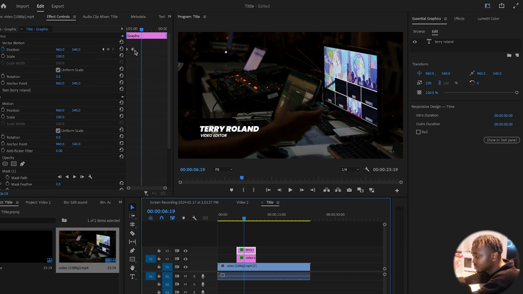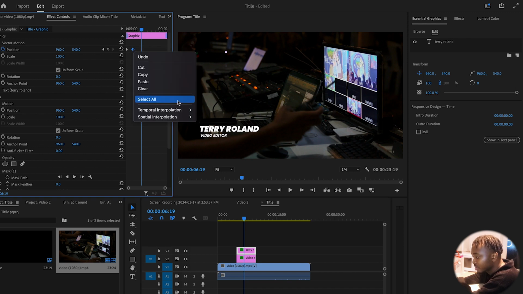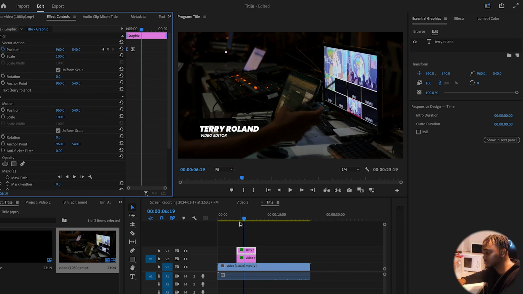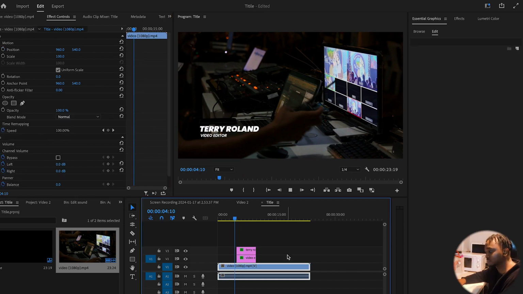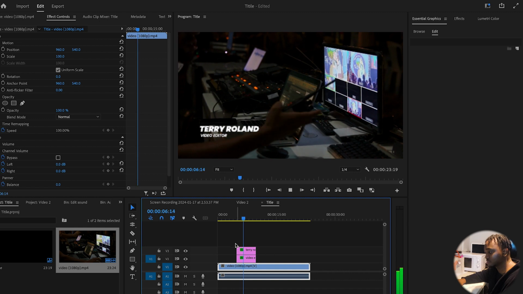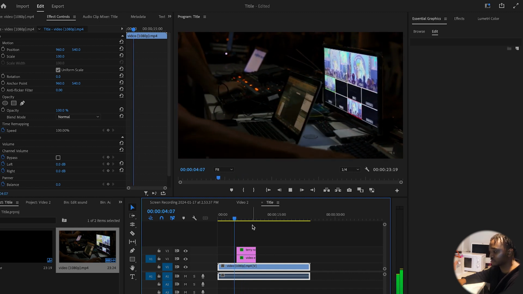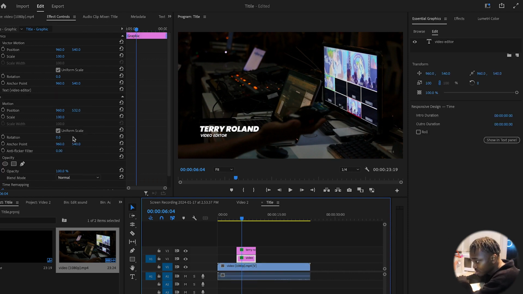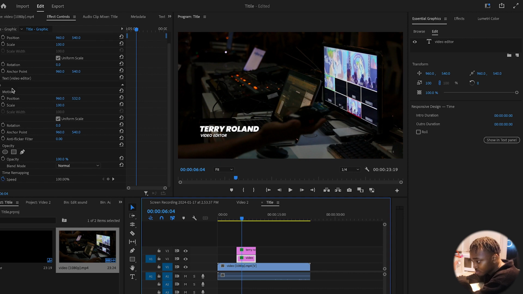So we can right click on the keyframe to make it ease in, and make it ease out. Very smooth and sleek. Whoa, nice. So let's do it for our video editor. Go to the video editor, like the way we did before. Come to motion. Under motion, you go to opacity.